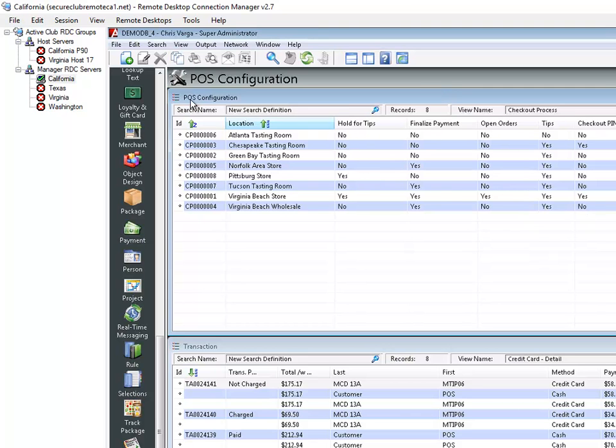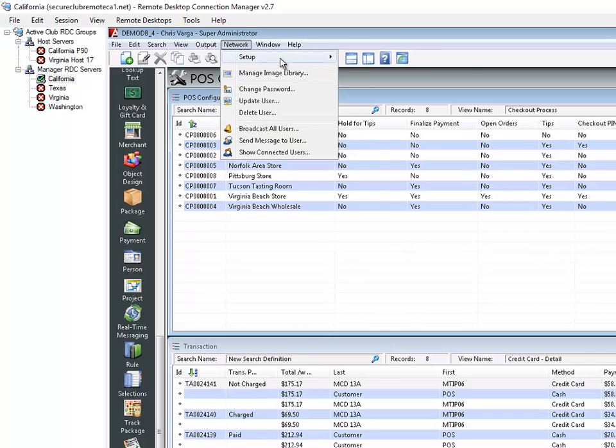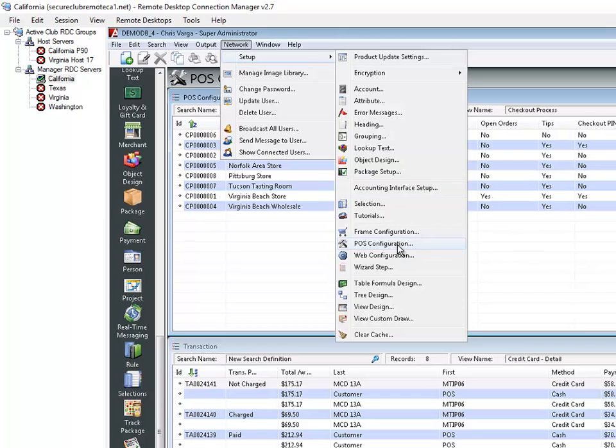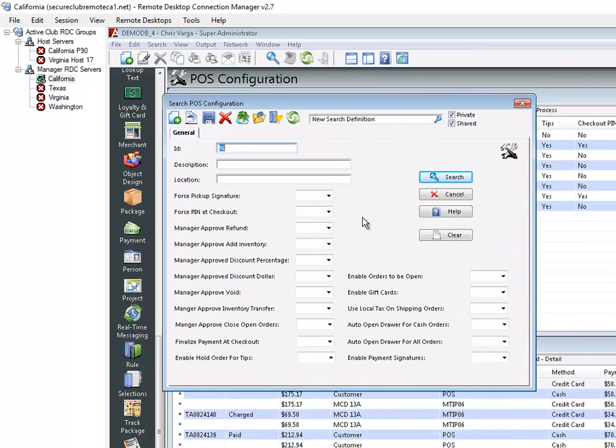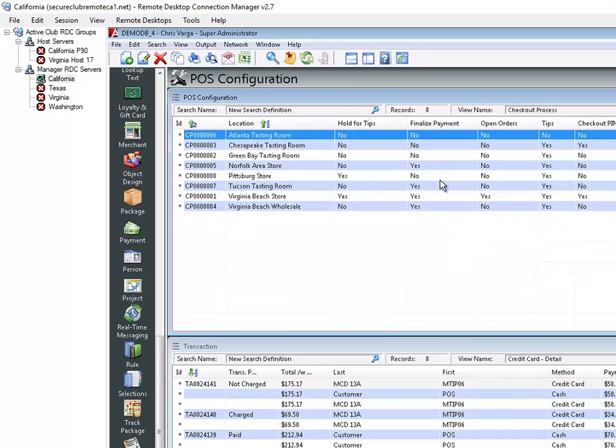You'll be able to check out all these in a view. So if you open up your RDC and you go again to Network Setup and then POS Configuration, you can go ahead and search. If you do not see this view called Checkout Process here, you will need to go up here and change it to Checkout Process. That only has the switches that we need to concentrate on. All right, Atlanta Tasting Room. As you can see, well, you can't see them all, but you will when you log in, everything is set to no.